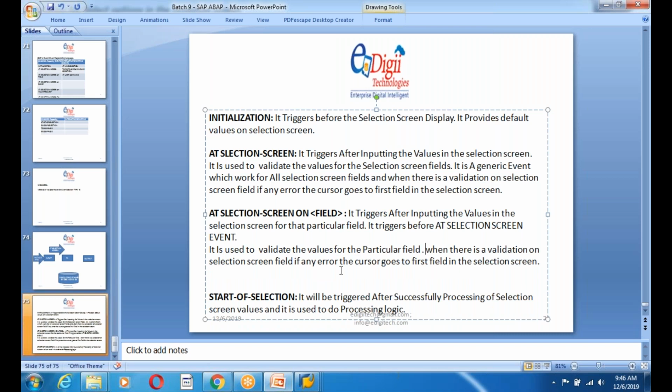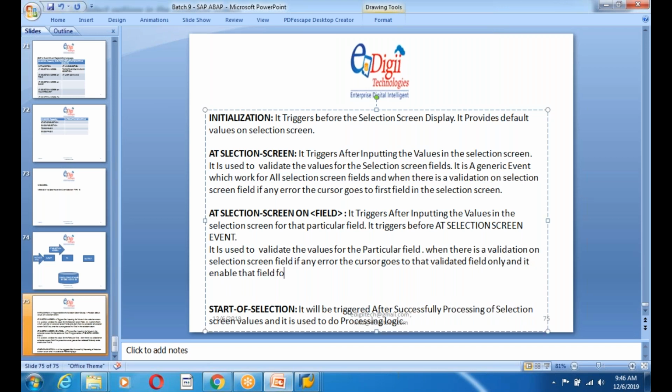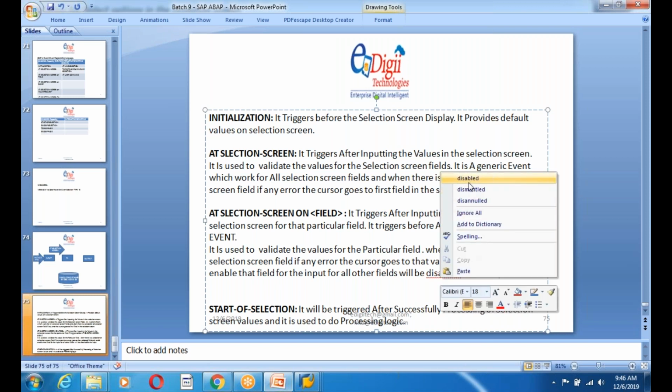And when there is a validation on the selection screen field, if there is any error, the cursor goes to that validated field only, and it enables that field for input. All other fields will be disabled for input, guys. Exactly, this is the behavior which we have seen, right?